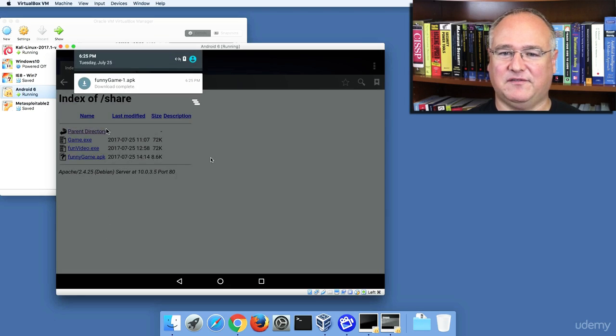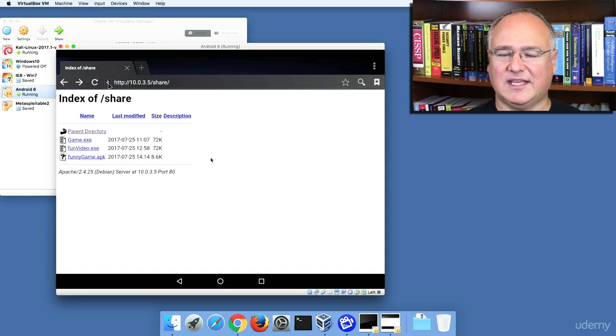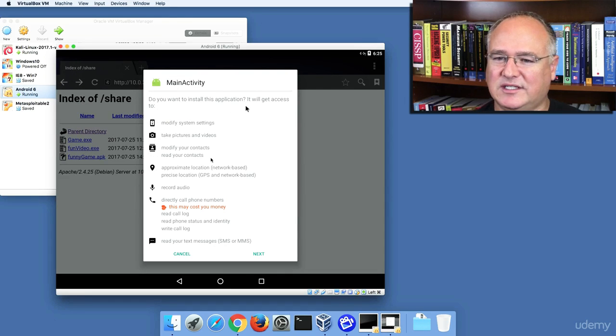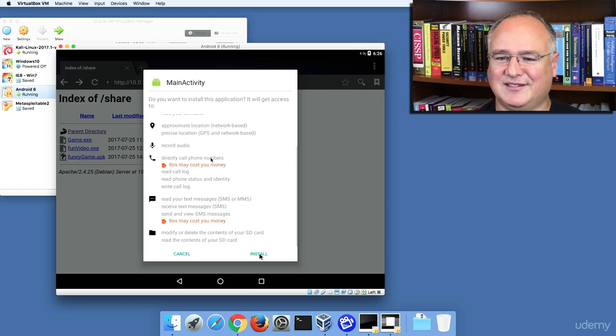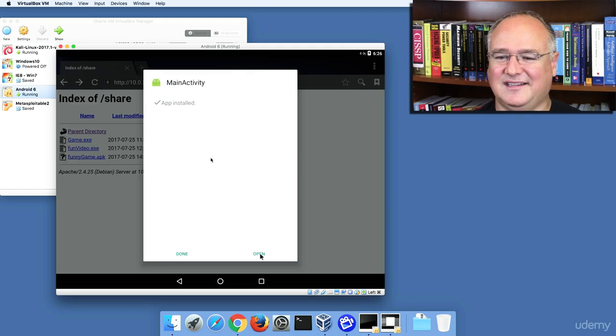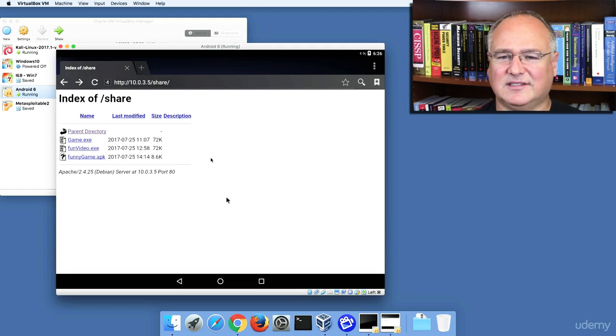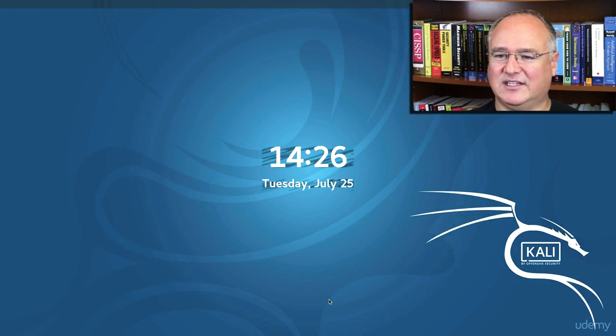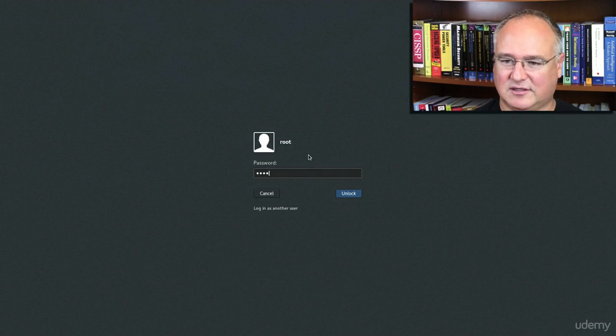Click that, and we've got funnygame.apk. Let's see what that is. It says, do you want to install this application? It'll get access to all of these things. Well, it's supposed to be a funny game, so let's give it a try. Click Install, then click Open, and it looks like nothing is happening, so let's hit our host key to get control of our mouse again. Let's come back to our Kali Linux box.